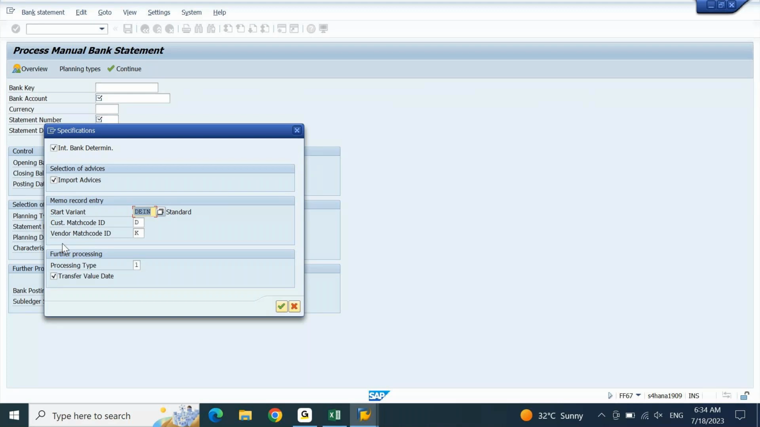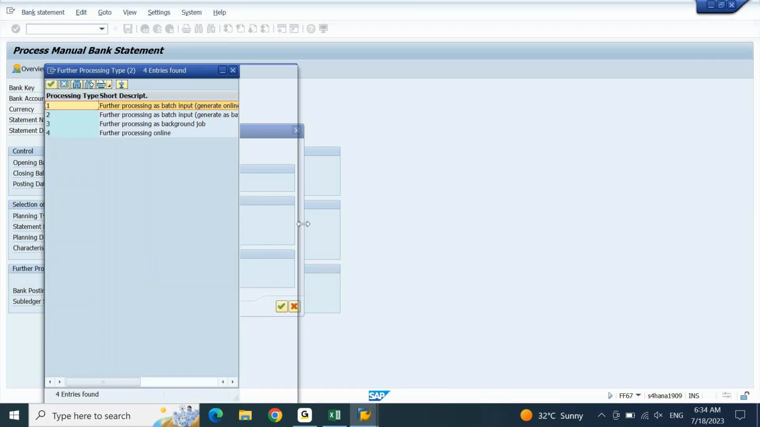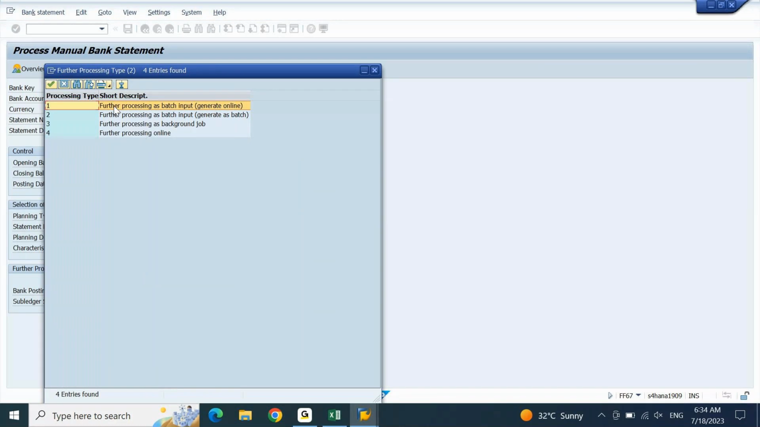How do you want to process your bank statement? We normally process as batch input session or background job, not the foreground. Further processing as batch input, I am selecting 1. I am proceeding with 1, or I can go with 2 also. Let me proceed with 1. Let's see how the system will behave when you proceed with 1.